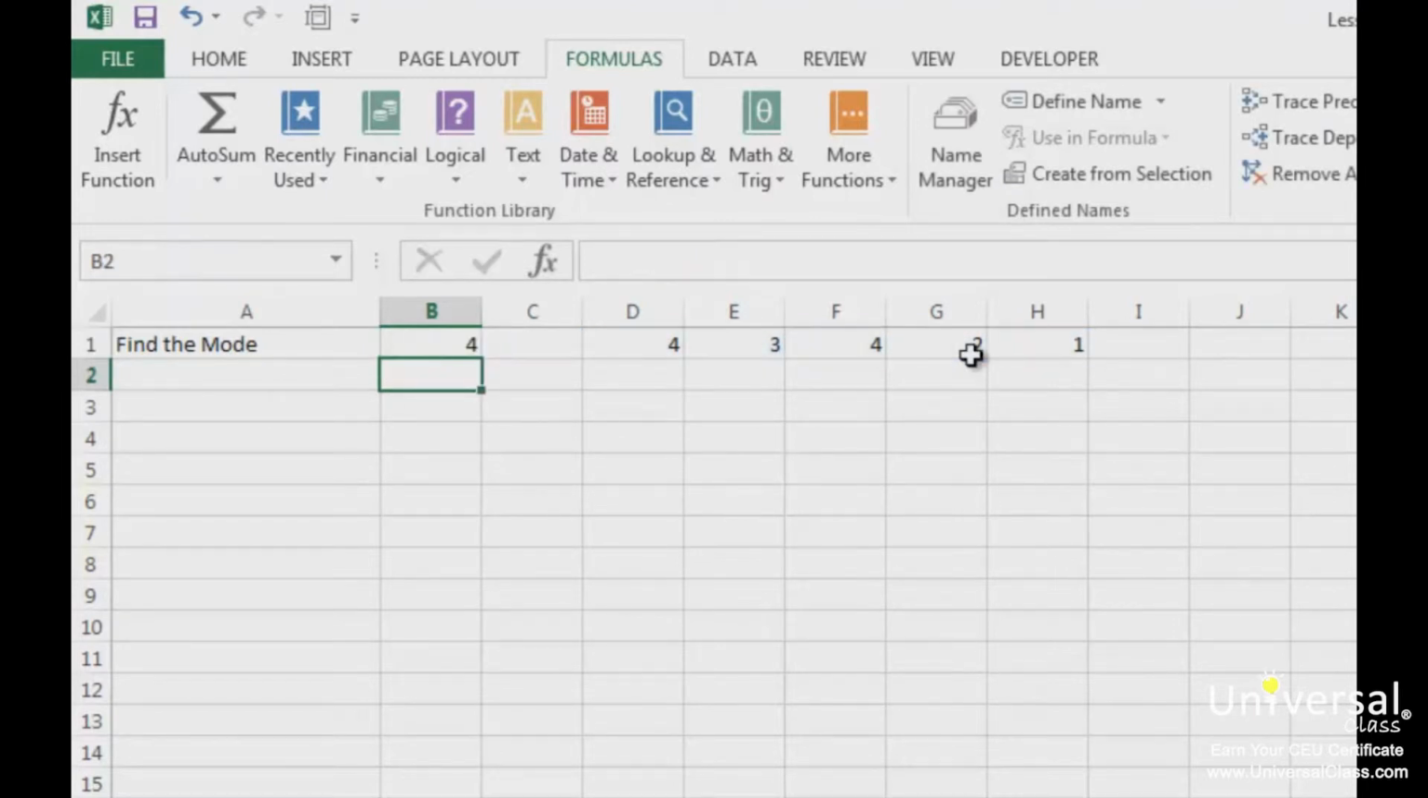When we push enter, the result is displayed. However, if we went back and changed the second instance of the number 4 to a number 6, we would see an NA error because the value needed is not available to determine the mode. To avoid NA values from appearing, we could use the new ifNA function.